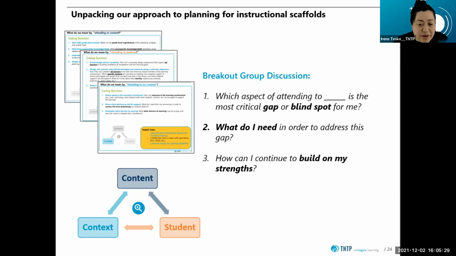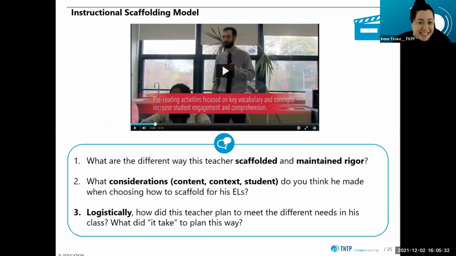In our next section, we're going to look at how we can now bring together these ideas we've been talking about, having that nice robust bank of scaffolds, helping teachers build that, but also how they think about these considerations to make sure they're being intentional. So we're going to watch a video from an 8th grade science classroom. As we're watching the video, you're going to be thinking about how the teacher is scaffolding in a way that maintains rigor. What are the considerations that he may have made when it comes to the content, the context, and students? And then again, just logistically, what might it take to plan in the way that he planned for this lesson?